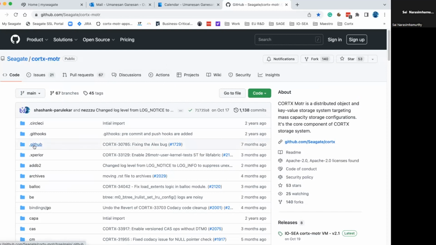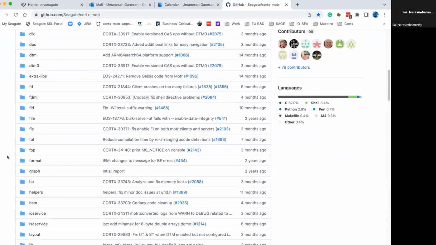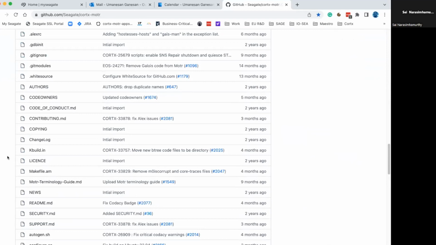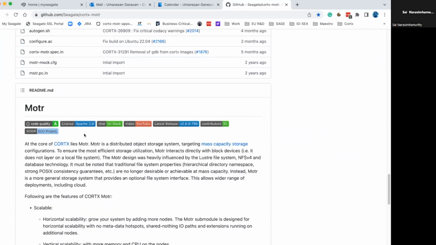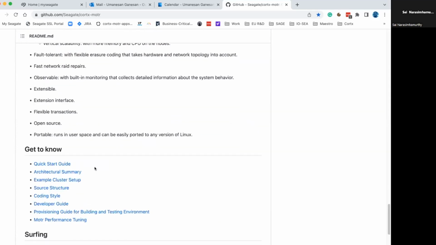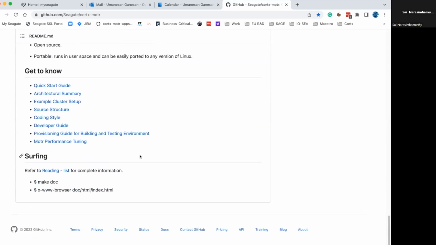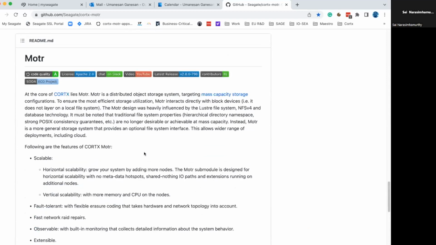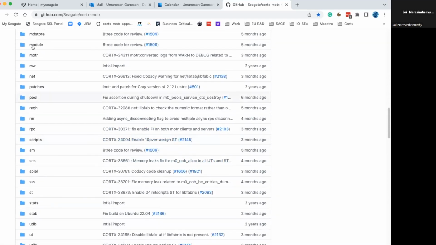This repository is also self-contained. All the development activities are done here. You can go down and you will see there is a README. For Motr, all the information that you need for developing or becoming a developer, or compiling it for various other purposes, can be found here. So this is Motr. Then let me go back.